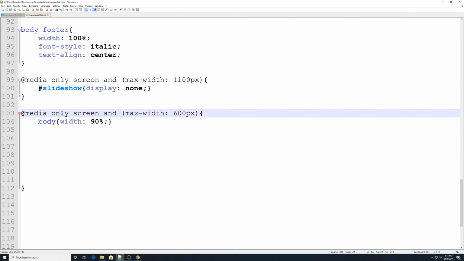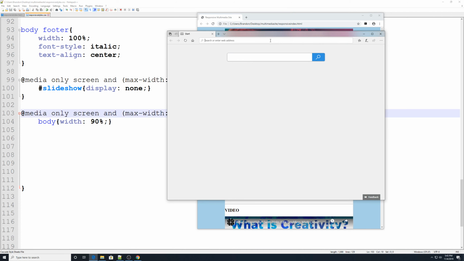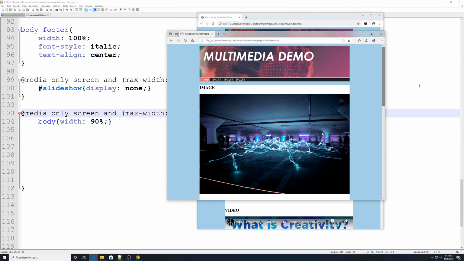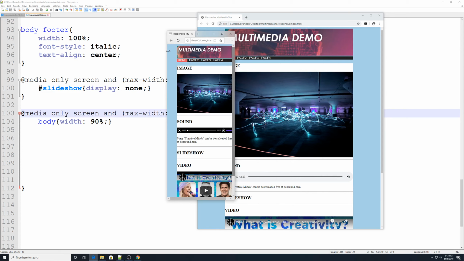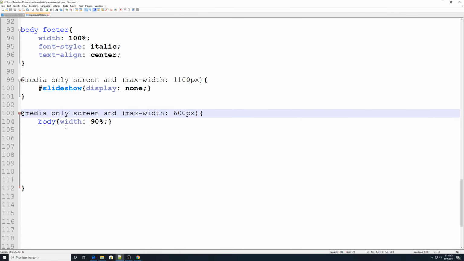So we have media only screen, max width, 600 pixels. And I want to check and make sure here. I'm just going to use another browser too to see how compatible it is with those others. Yeah, not bad, not bad. Okay, so we have that in there.